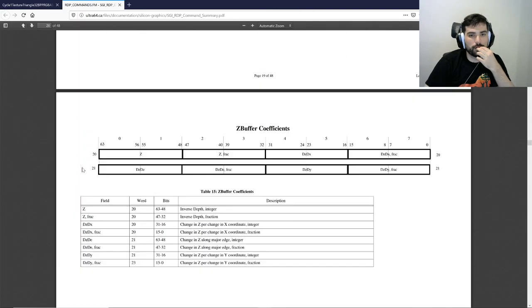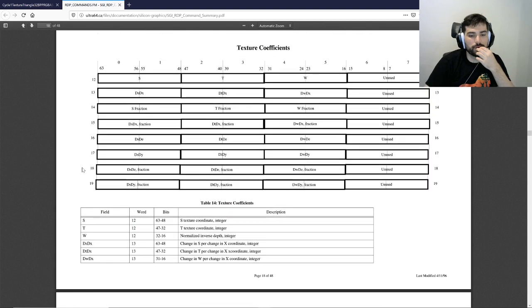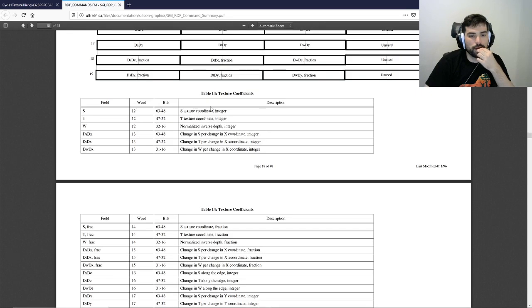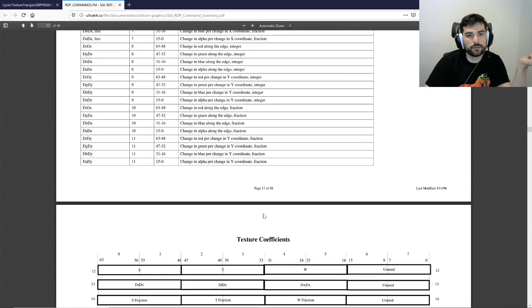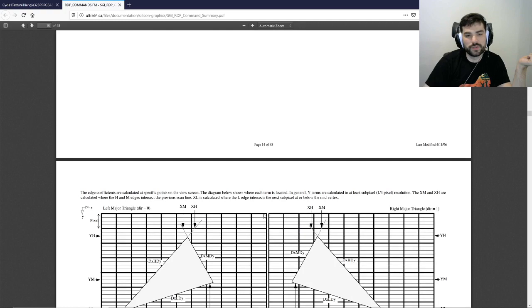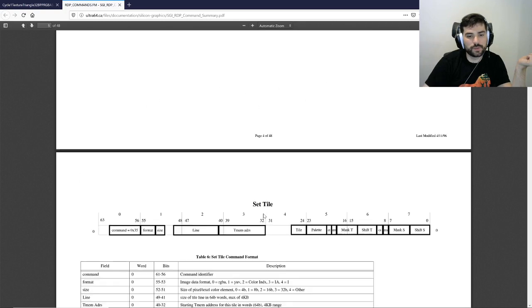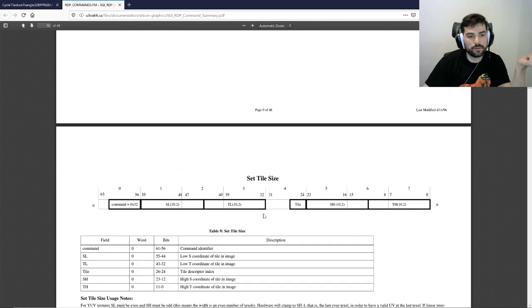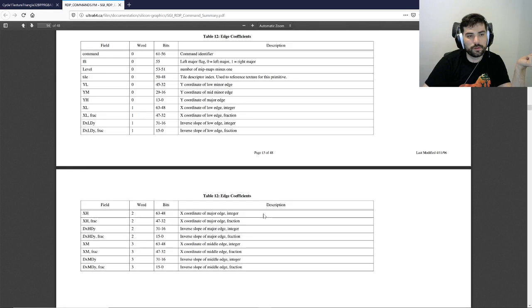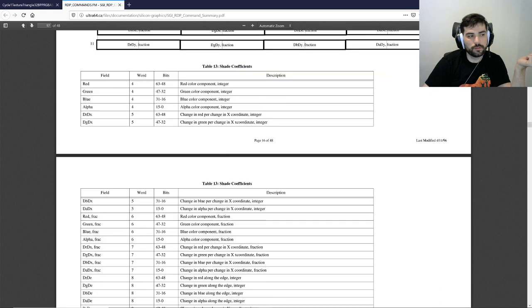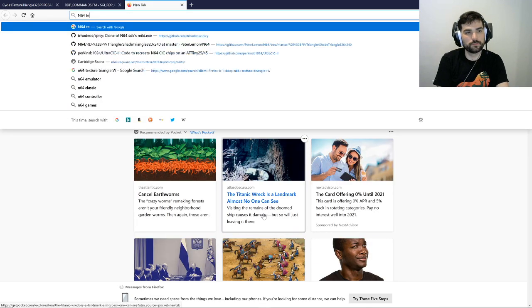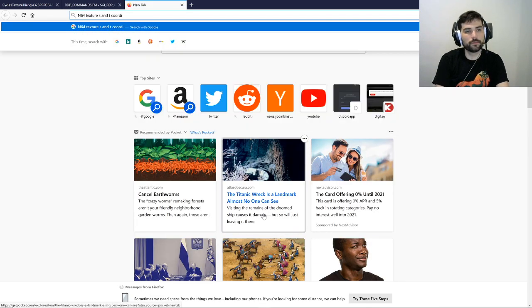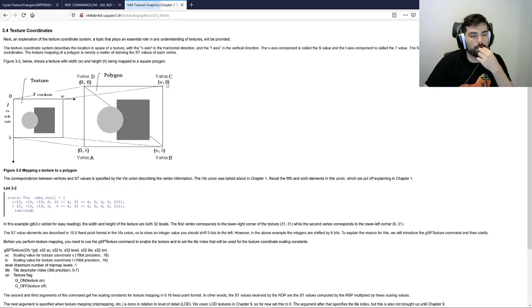Okay, so we've got Z buffer texture. S texture coordinate. Gee, thanks. Is there a useful image in here that explains what an S is? Or is this something that normal people just know? The internet will surely save us. Yeah, so S is the X coordinate and T is the Y coordinate.